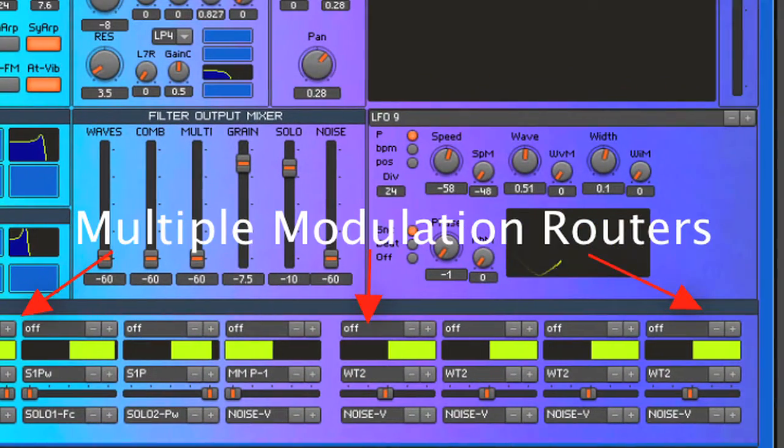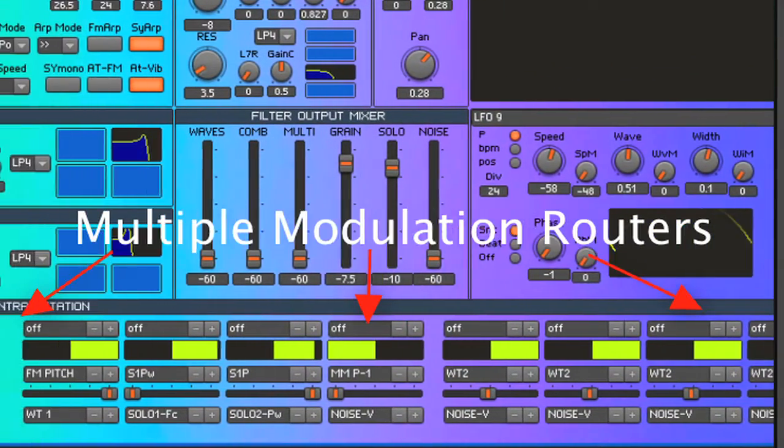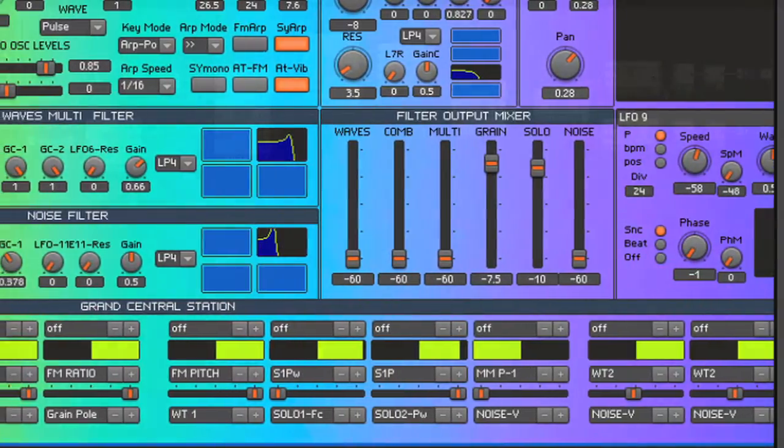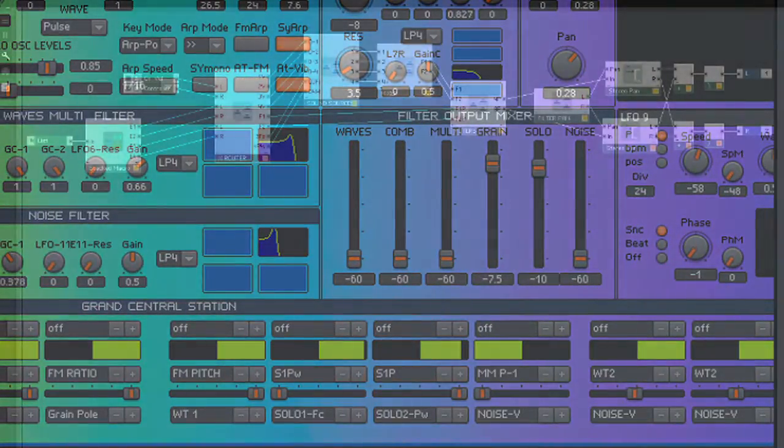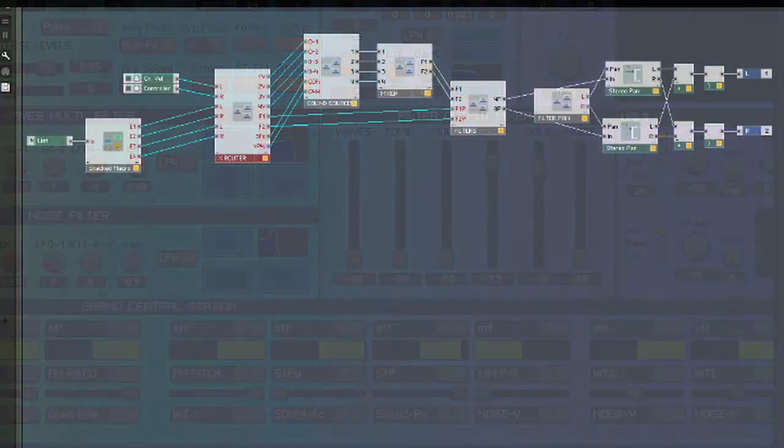Don Garbutt here. This is part 2B of the Building a Router series. The router is going to enable us to have any number of modulation sources and send them to modulation destinations.